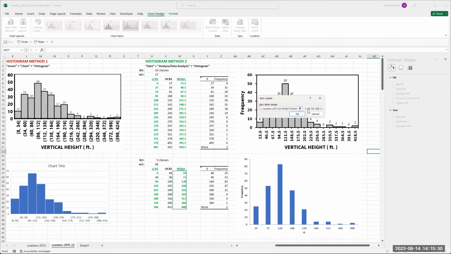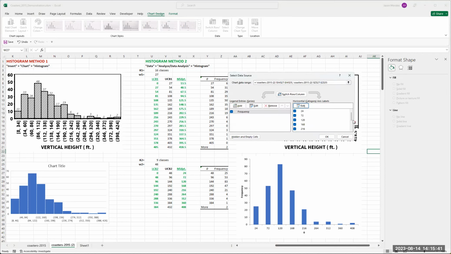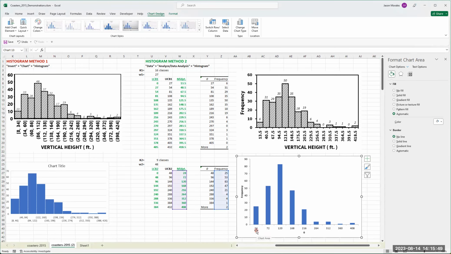And now it's going to use the numbers 24, 72, 120, and so on. So I can click OK. And let's check down here. Yeah, that looks good. And click OK again. And now you can see we've got the numbers 24, 72, 120, 168, and so on. So that looks correct.